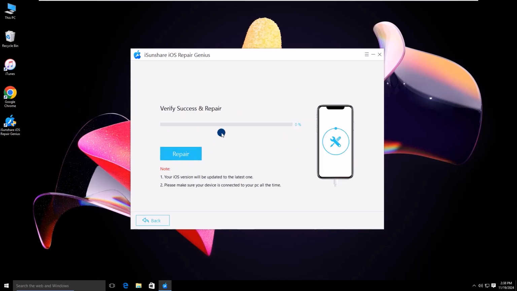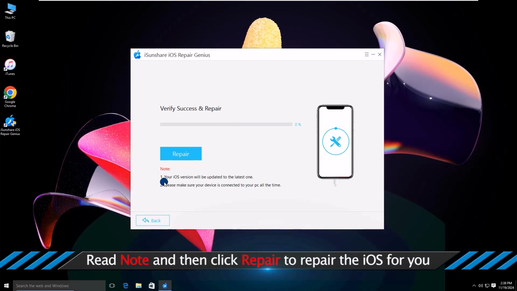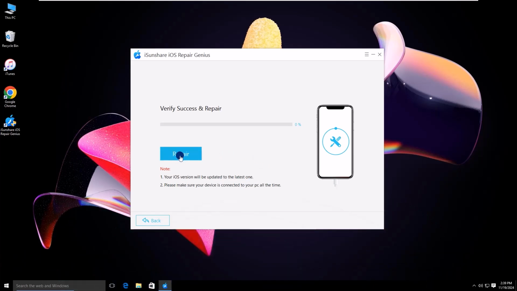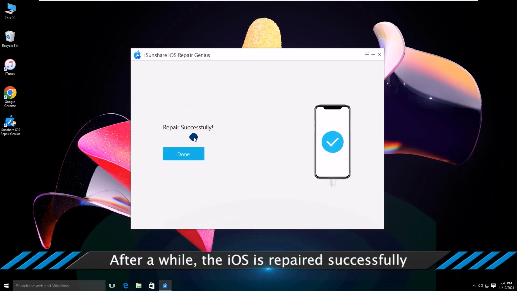Finally, click the Repair button to fix your iPhone issue. Soon, the repair process ends, and your iPhone reboots.